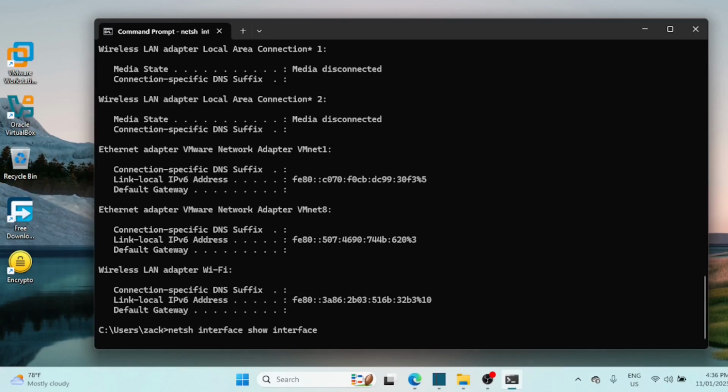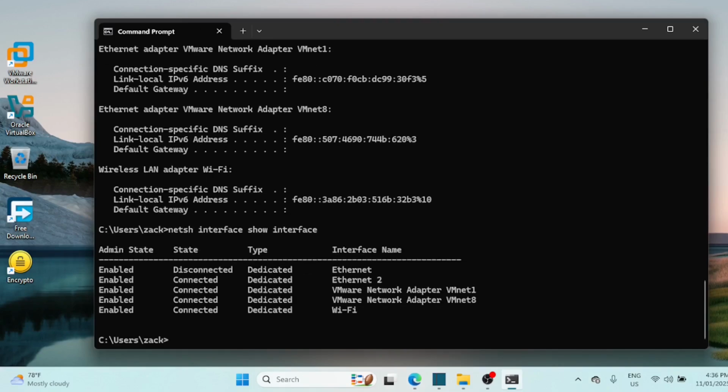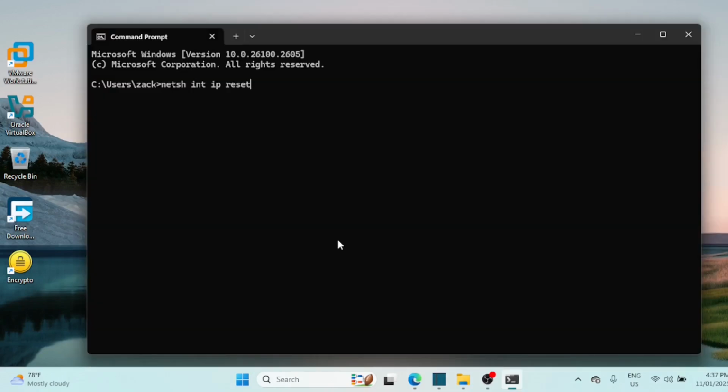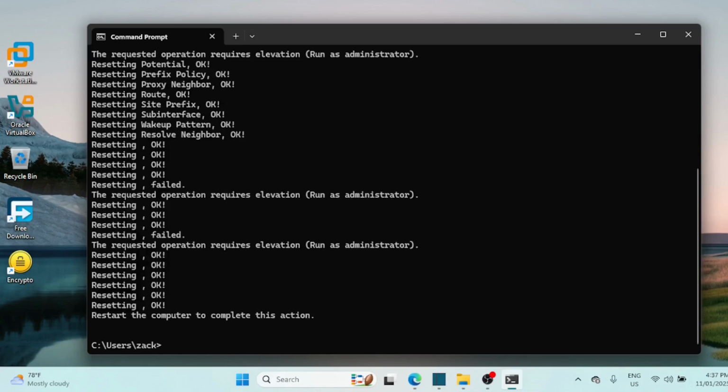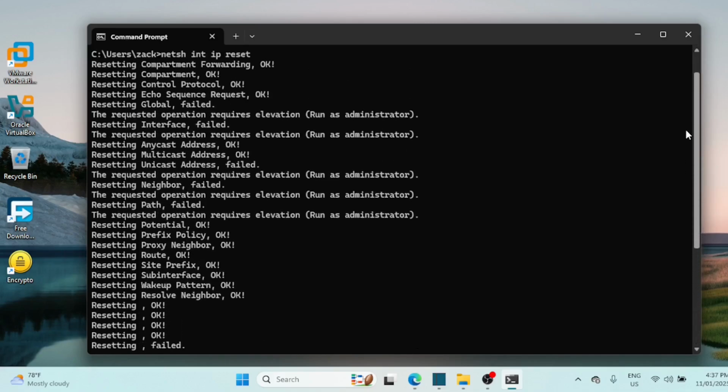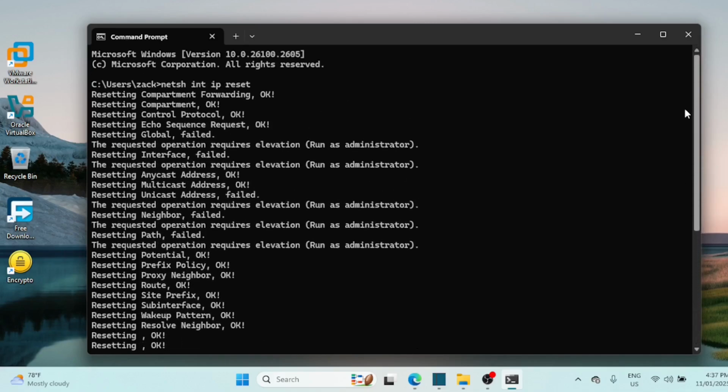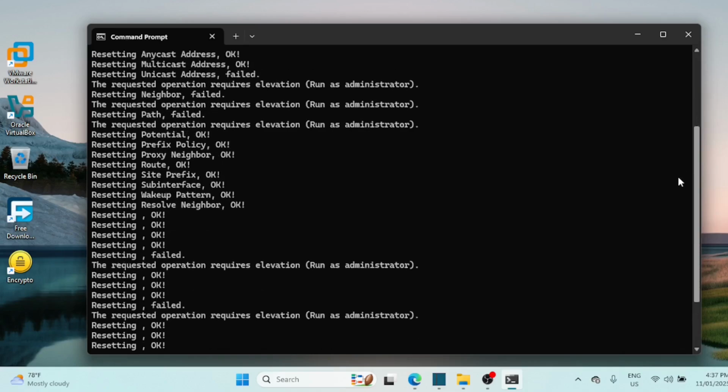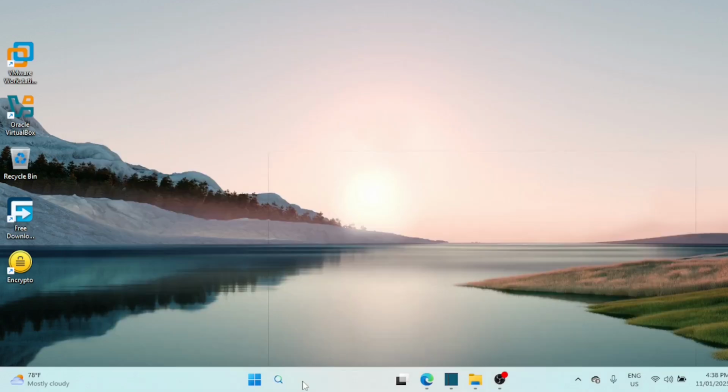To verify that your network adapter is enabled, use this command to check all network interfaces. Reset your network configuration. Run the following commands in order. The first command resets your IP stack, and the second resets the WinSock catalog, which manages network requests. After running these commands, restart your computer.